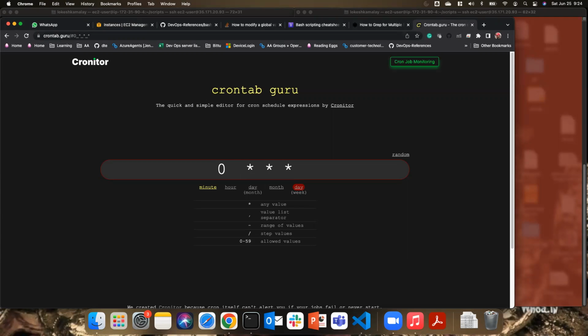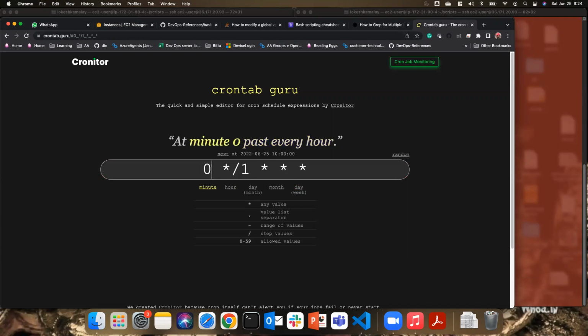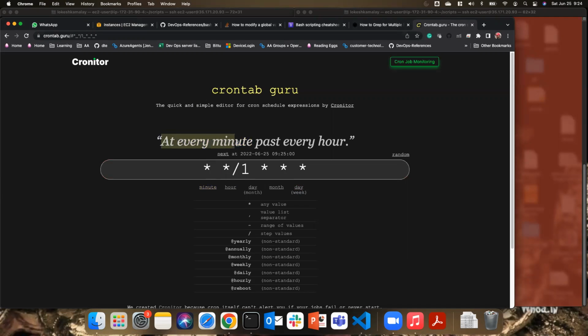24 hours, right? Star by 1 and then star. See, at every minute past every hour. So it means every 1 hour this will be executed. This is what I need to use for the cron.